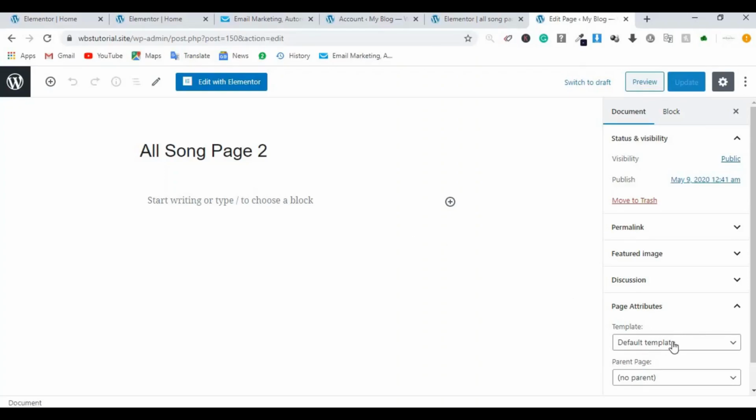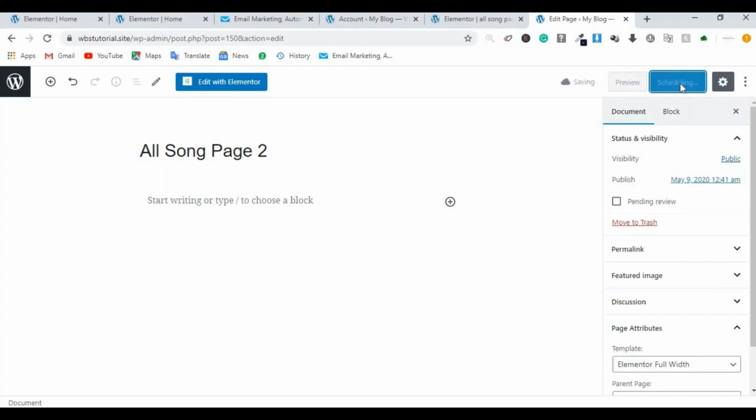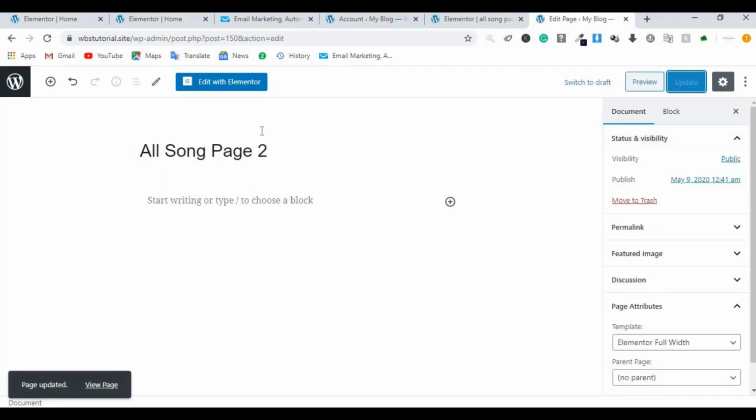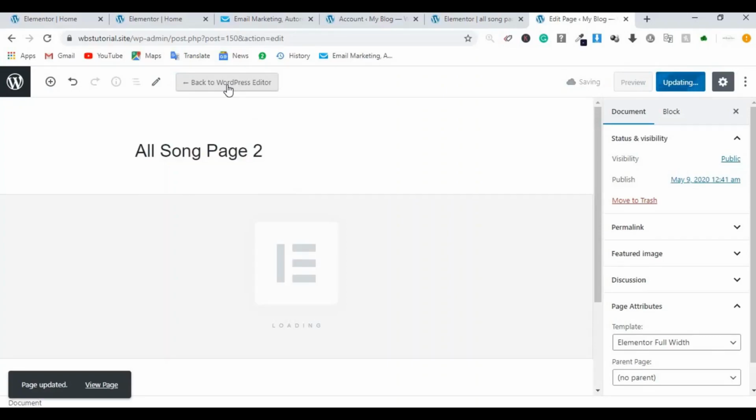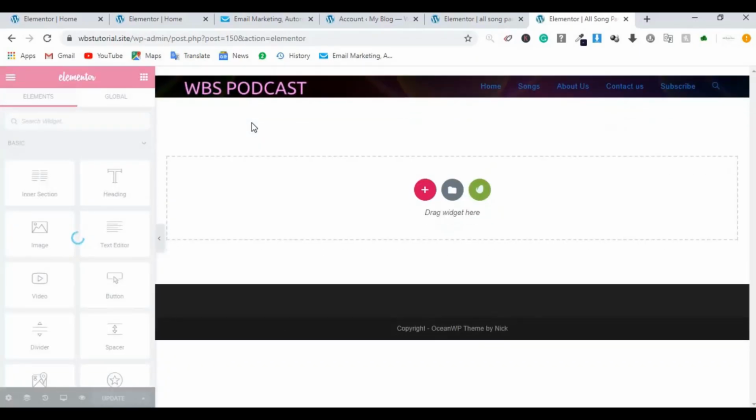So guys, you can also set the page layout in here under the page attribute. Let us make it Elementor full width and update here. So let's hit on edit with Elementor. As you can see, we have a blank page in here. So let's do the same thing.